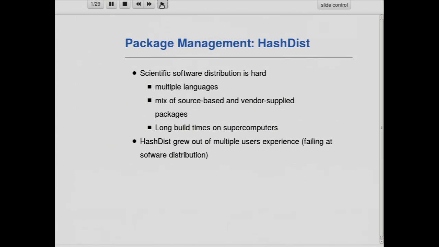You can have extremely long build times on supercomputers, and you have to deal with a bunch of different compilers. Our stack almost always requires a Fortran compiler, a C compiler, a C++ compiler, and a Python interpreter. And getting those all playing nicely together is hard.